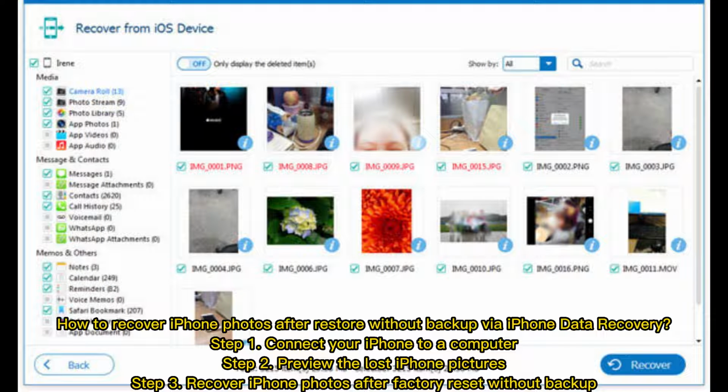Step 1. Connect your iPhone to a computer. Step 2. Preview the lost iPhone pictures. Step 3. Recover iPhone photos after factory reset without backup.